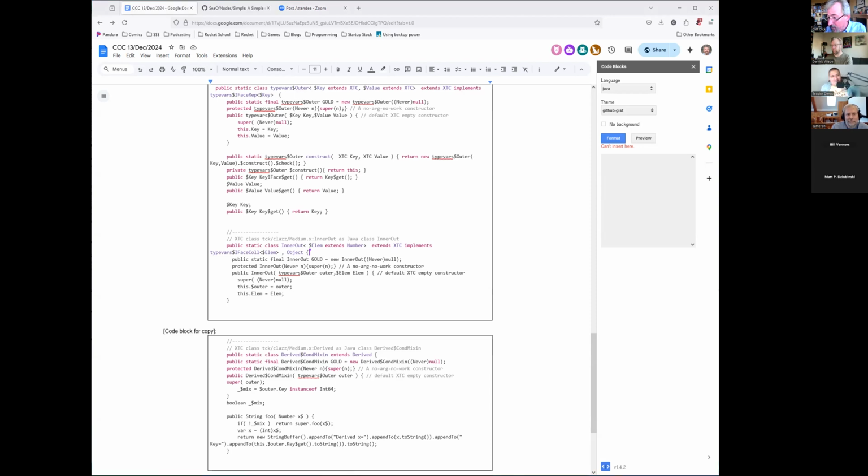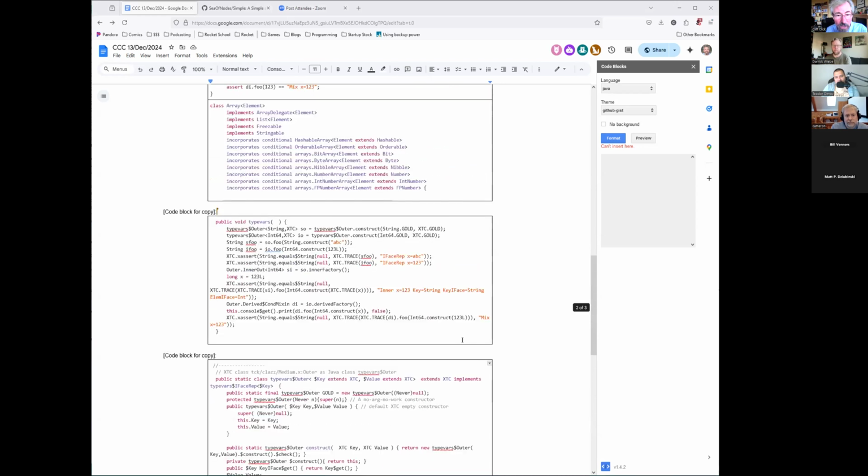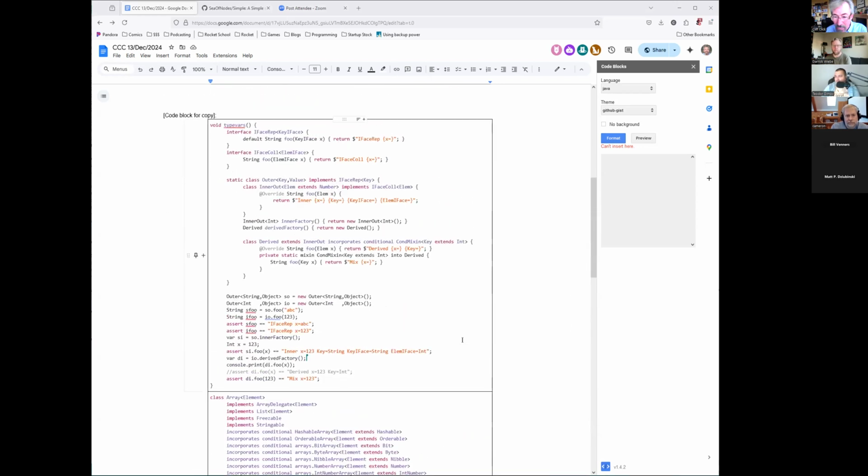Matt asked a question. Are ambiguous overrides a compile time error? Yes, they are. I'm pretty certain, and it's not ambiguous here. Let's go look at why it's not ambiguous. Matt's chat question is, were I to add an outer int, I would pick up foo int from somebody. Yes, right. So that's a good question.